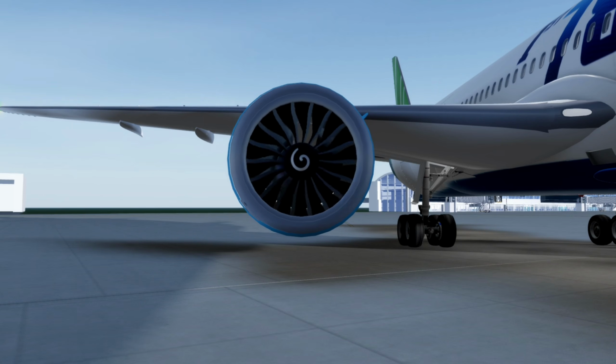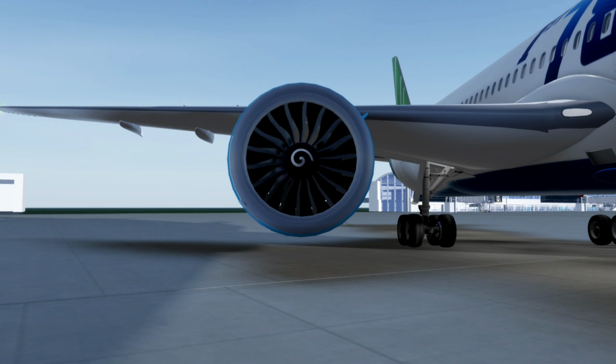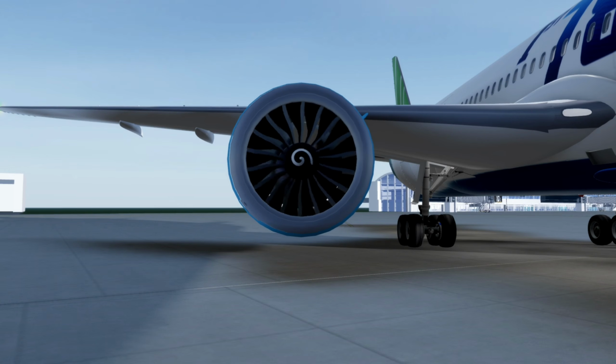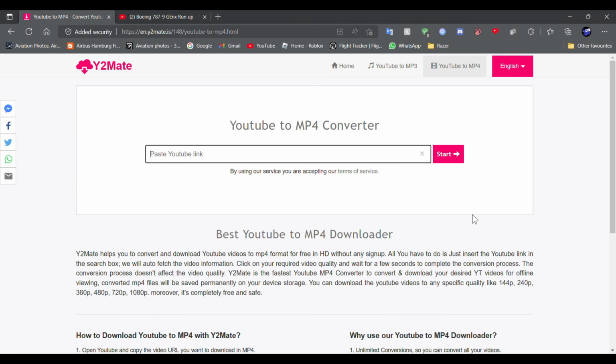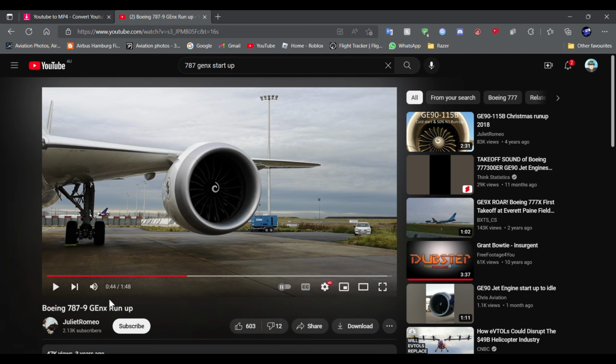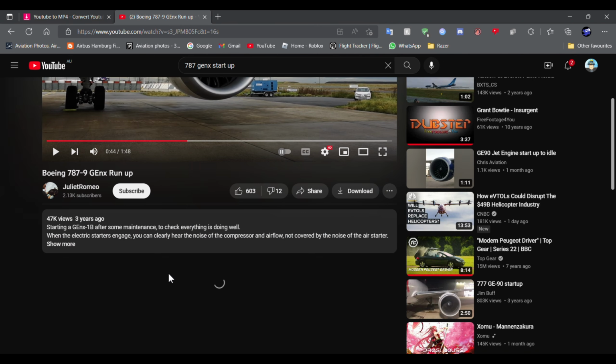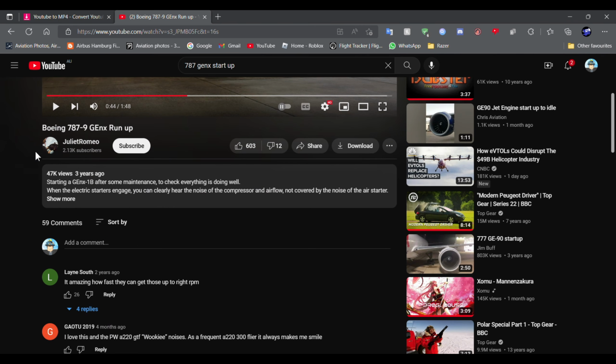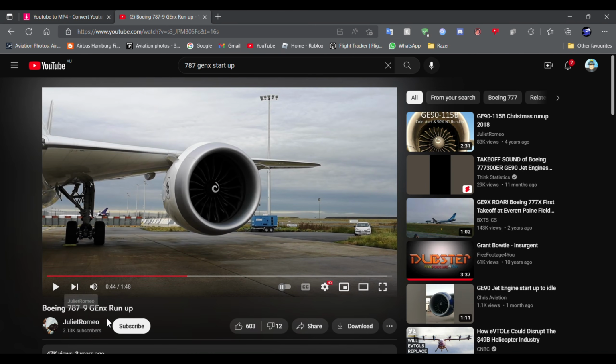This is gonna be a pretty solid tutorial that shows you how to do these changes, and I'm gonna show you how to properly do them. To make sure the process works, we need to load up a sound to download. First thing I'm gonna do is load up this sound. This is the 787 General Electric engine. I don't need to play it, but it is right here. Credits to Juliet Romeo for the audio.